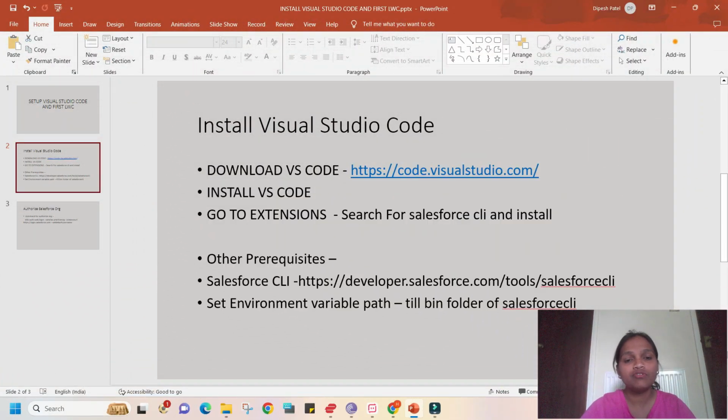First, we'll be using Visual Studio Code here. The first step is to download Visual Studio Code and install it. Then we'll see what extensions we need for executing Salesforce commands, why we need the Salesforce CLI, and what other Visual Studio Code extensions will be required.